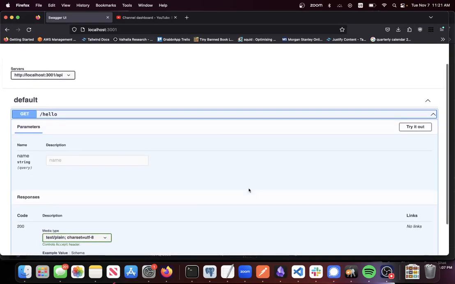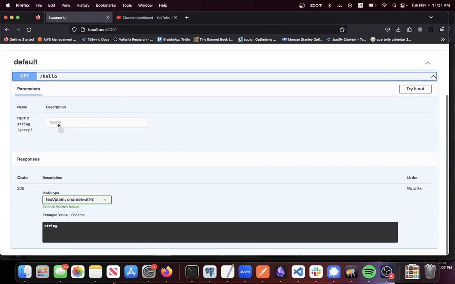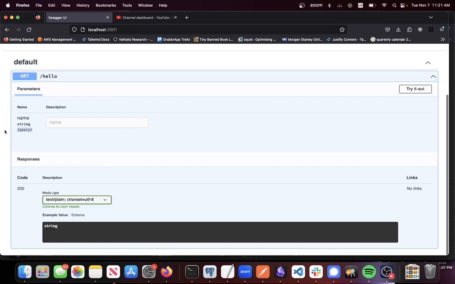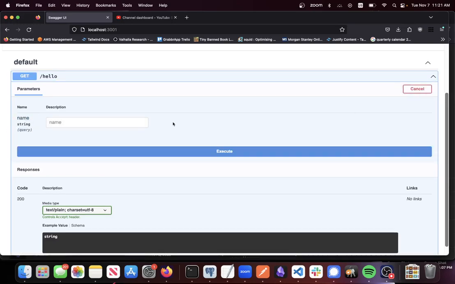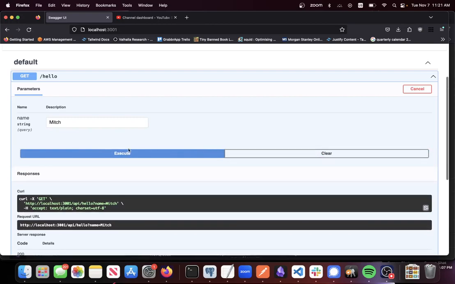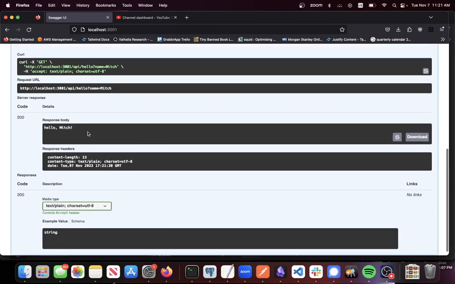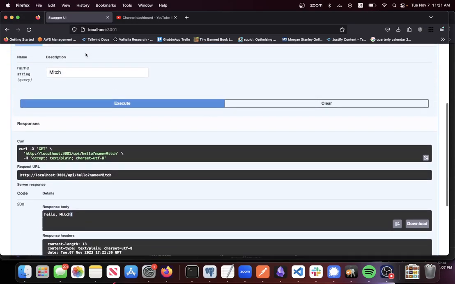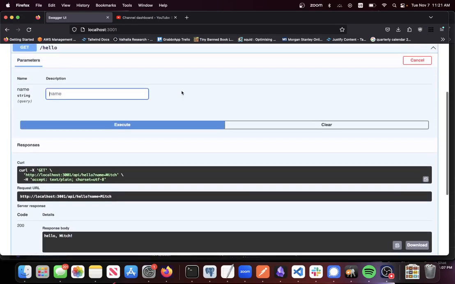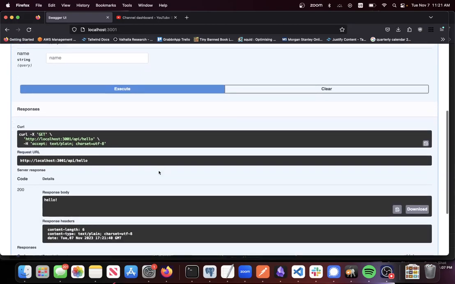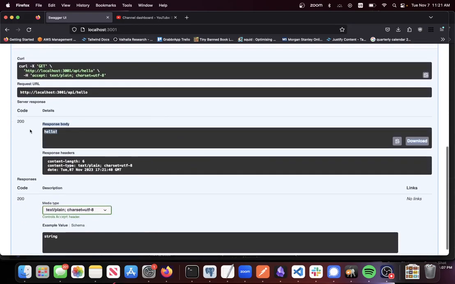So we look at our hello route, and we see we have a query with a key of name. And if we click try it out right here, we can put something in that name. So we're going to put in a string, Mitch, and we execute it. And if we look down here, we've got our response body, which is hello Mitch. Now, the reason why it's important that this is optional is we could get rid of this, have null within that name key, and we get hello.